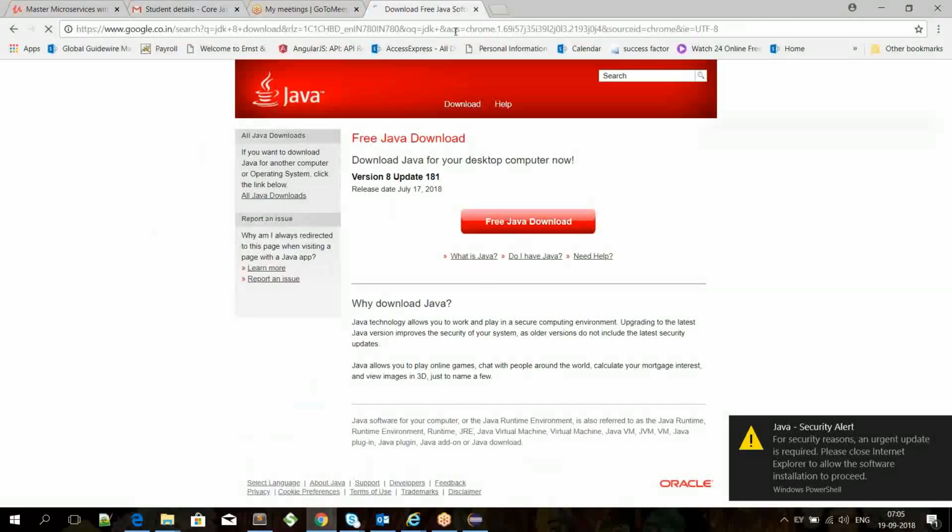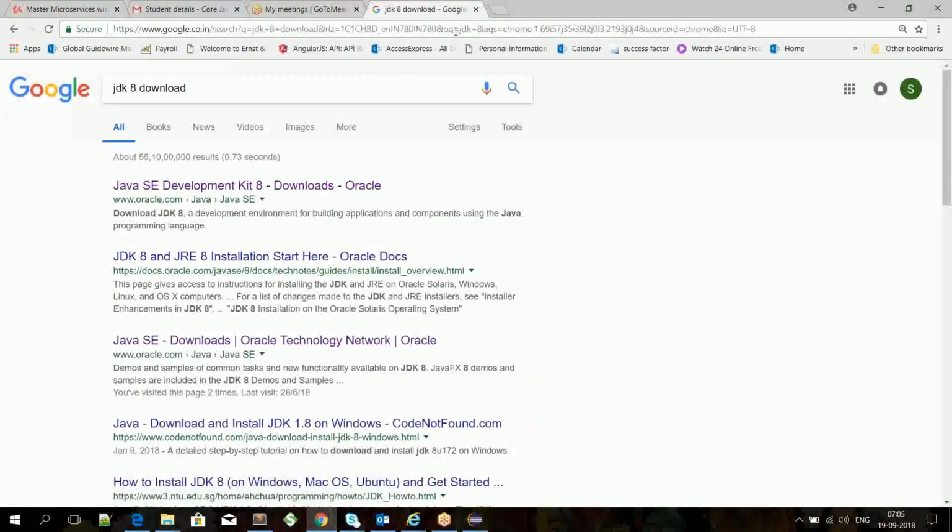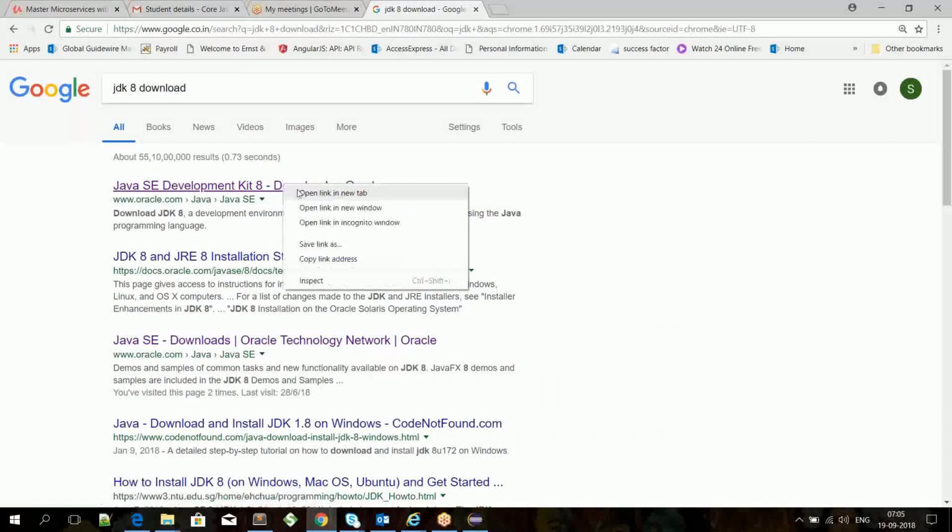As of now, the latest version of Java is JDK 10, but no one is using JDK 9 or JDK 10. So you can go and download JDK 8 only. So that should be JDK 8.